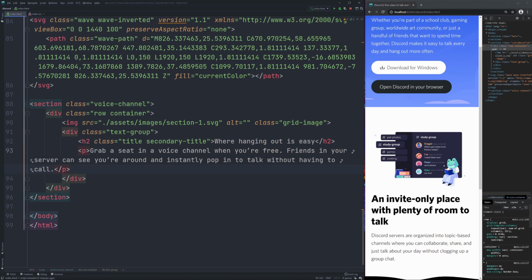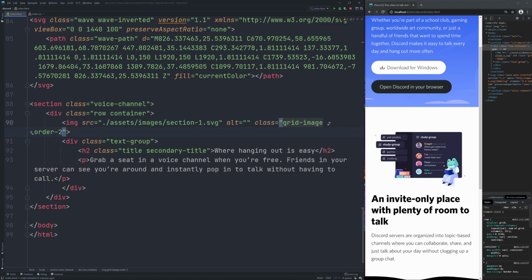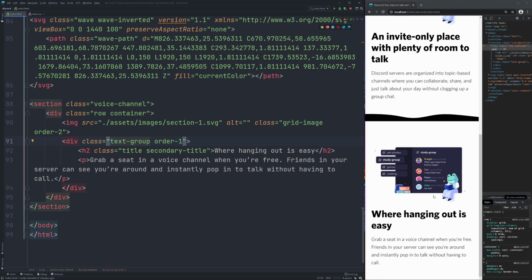Now, there's also one small difference here that I want to point out, is that I want to apply some additional classes. So the image is going to have the class of order 2, and then the text group is going to have a class of order 1. And the reason for that is because I want to be able to switch the images that we have right here on the next breakpoint.